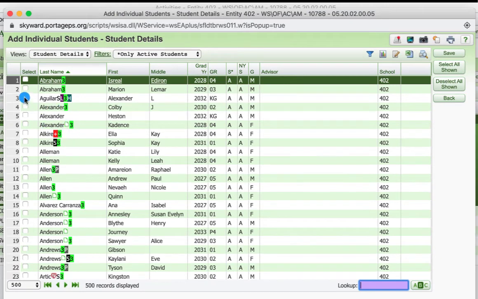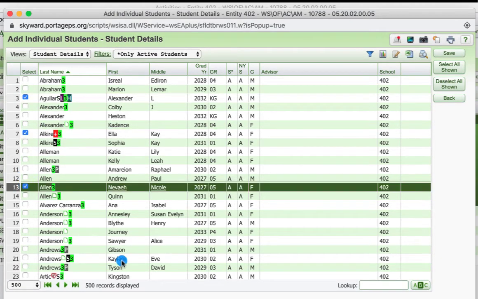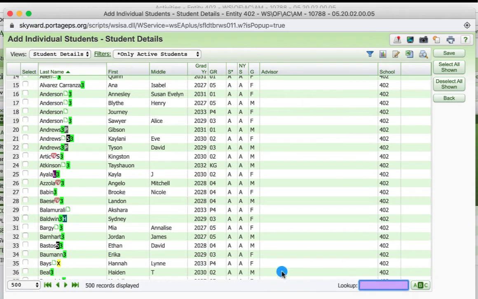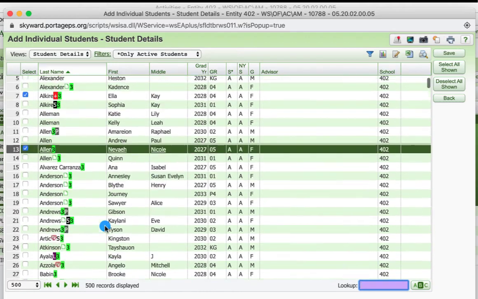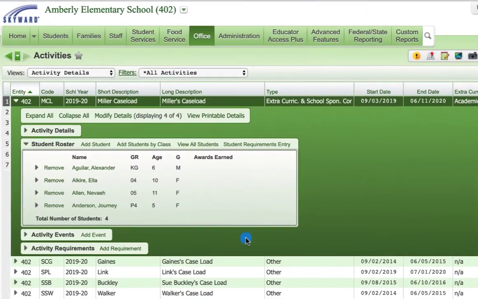So in here I just simply pick whichever kids are on the list. If you don't see them on the list, again, you can scroll. You can look up names here down on the bottom. Once you've checked all the boxes of the names, you can simply click Save, and you're done. As long as you've got all the kids, that is the caseload, and that's how it works.